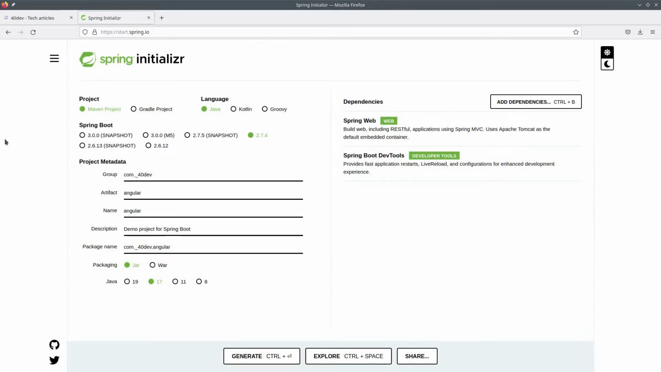I'm going to show how you can compile your front-end project within a Spring Boot project. So first of all, we start with the Spring Initializer and we configure a project. You can put whatever name you choose and just generate.